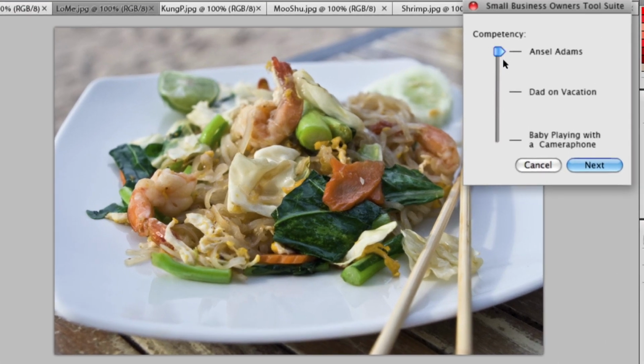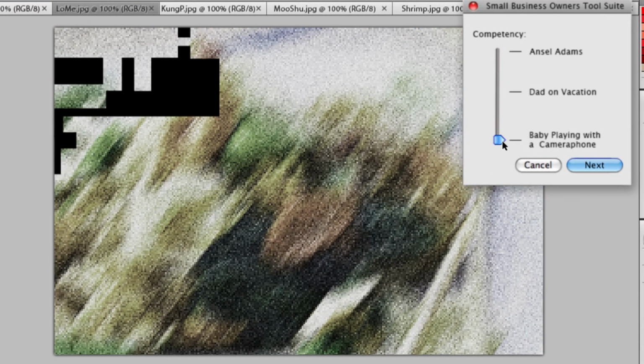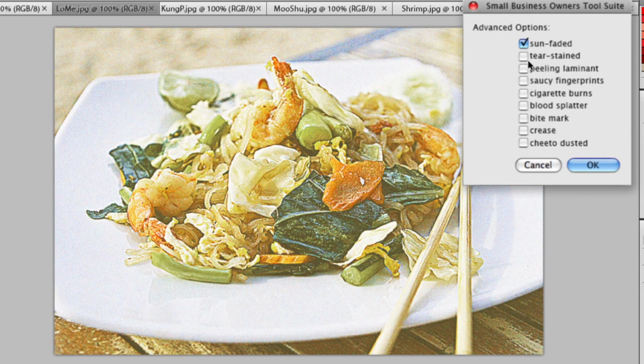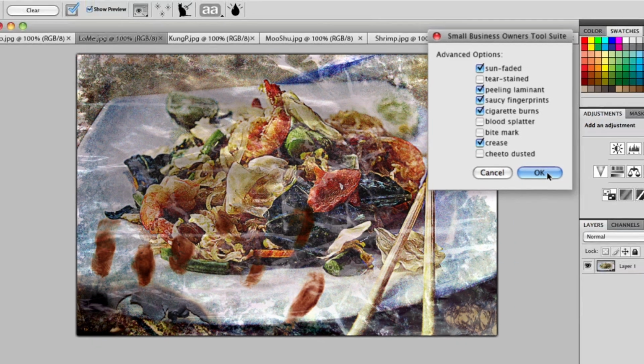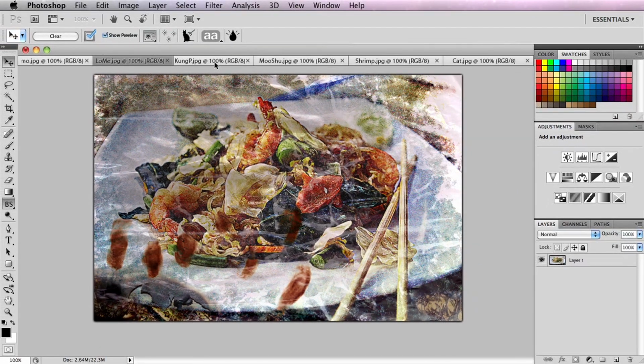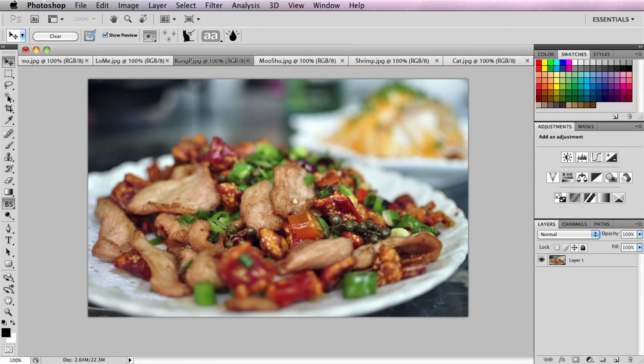Rather than fiddling around with blur settings, now you can just select the level of competency of your photographer. Add some noise and grain filters. Now that's starting to look like something I'd eat way too much of while watching a Bravo marathon. Great, so how can we take a little pow out of this Kung Pao chicken?